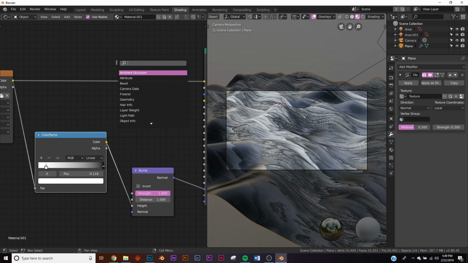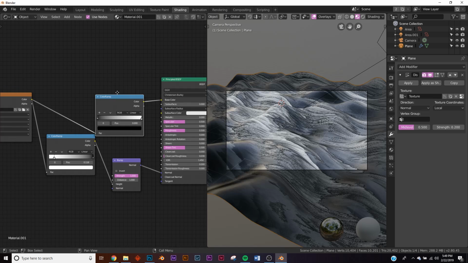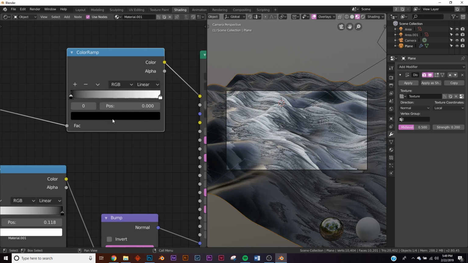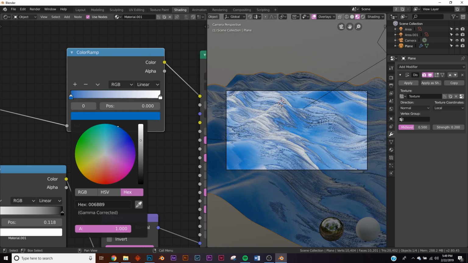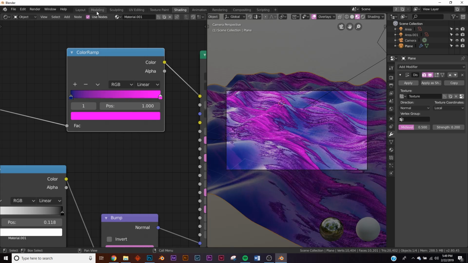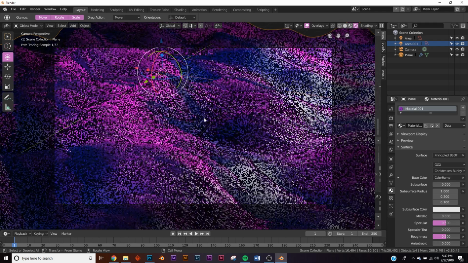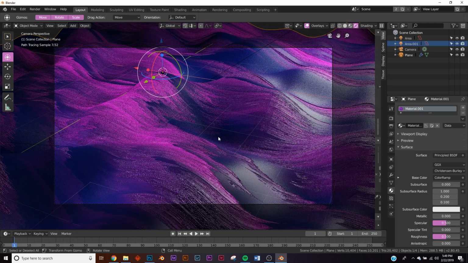And now let's add some color to this. So let's add another color ramp. Plug it into the color here, and on the black I'm gonna give it a dark blue right around here, make it a dark blue, and then we'll make this, let's say, a purple. And now if we check out the rendered view, this is how it looks. So this is just one case use for it.